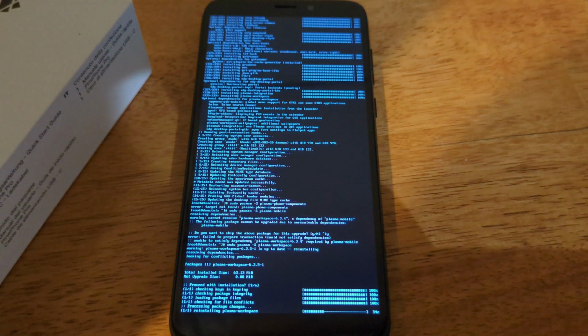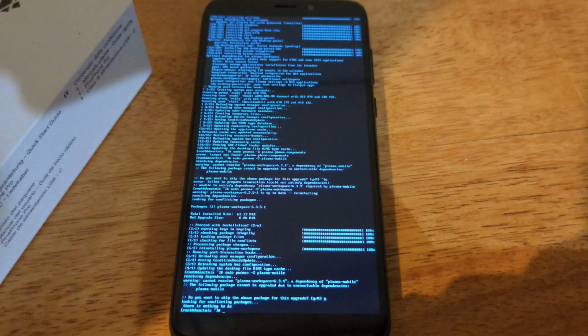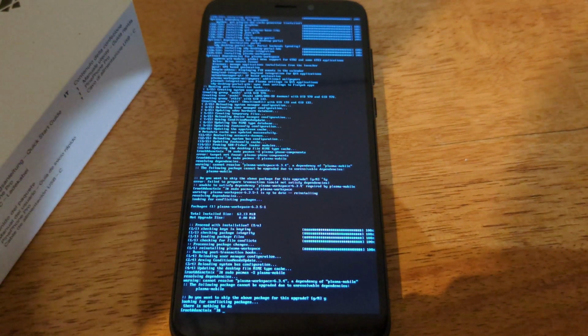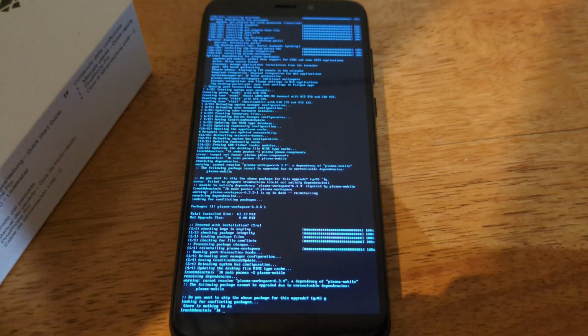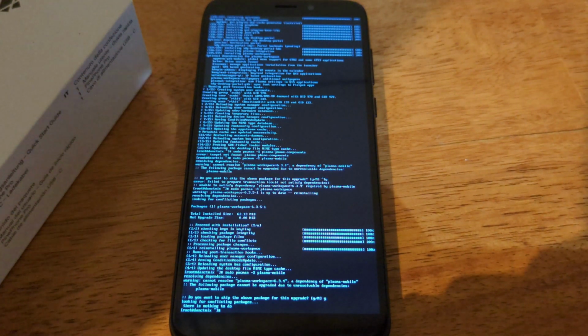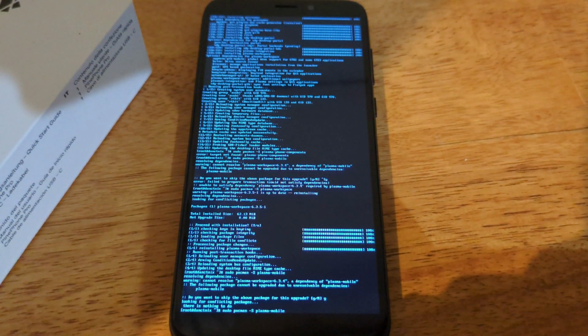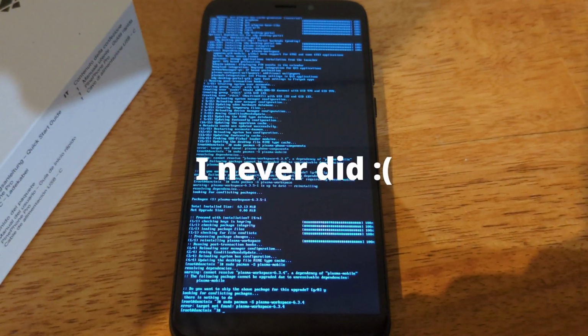It says that I can install. That's weird. I'm not really sure why. It wants Plasma Workspace 6.3.4. The current one is 6.3.5. Ha! I'm gonna figure this out.